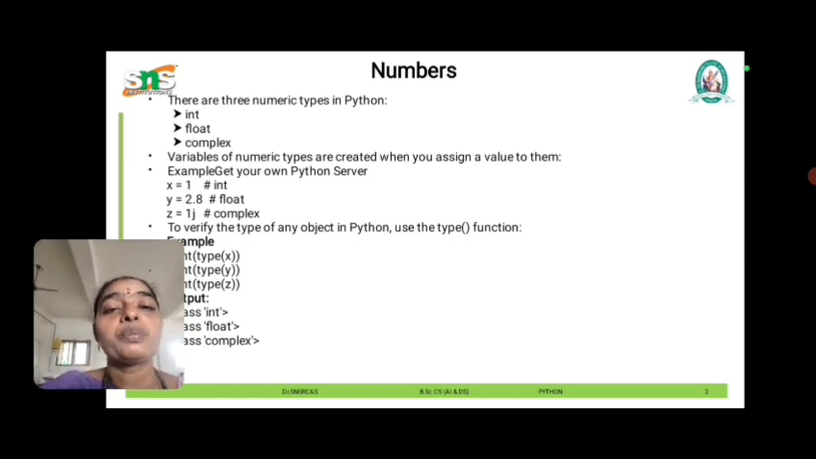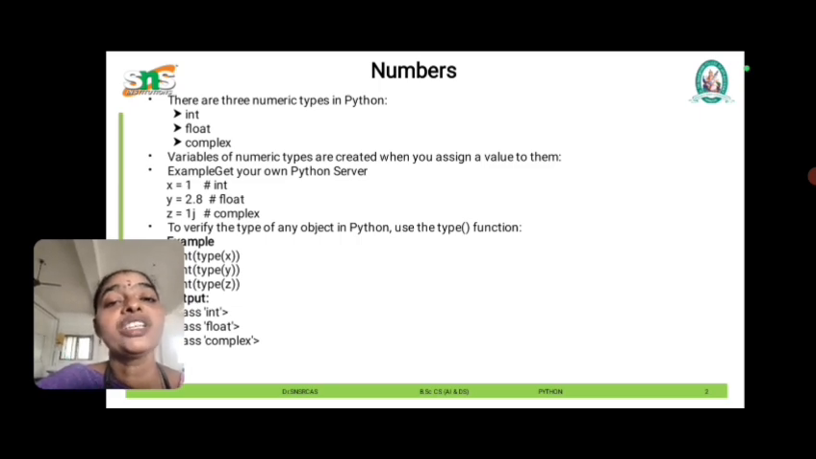If you want to display the type of a variable, use the type function, which is an inbuilt function. For example, print of type of x. Your x's value is 1, which is an integer, so the output is class int. For print type of y, the value is 2.8, a float number, so the type is class float. 1j is complex for the z variable, so print of type of z gives class complex. This is the example.